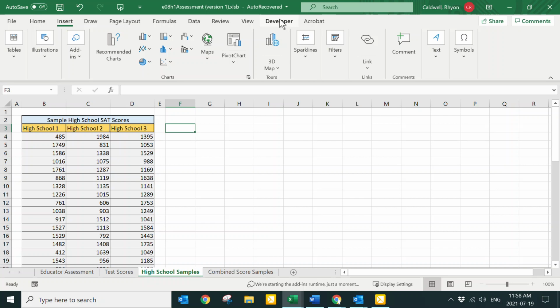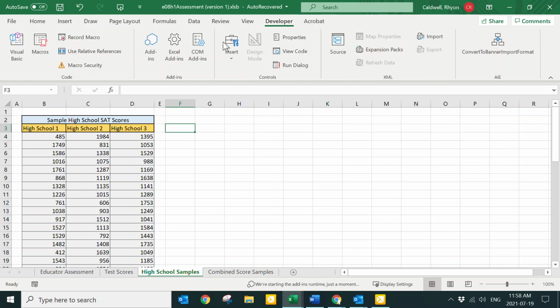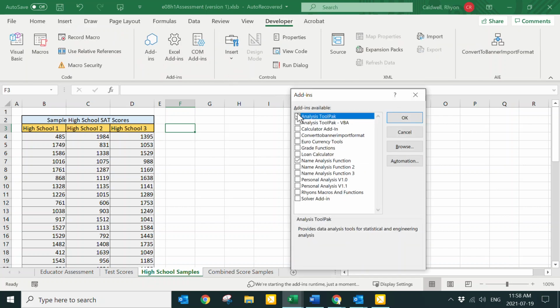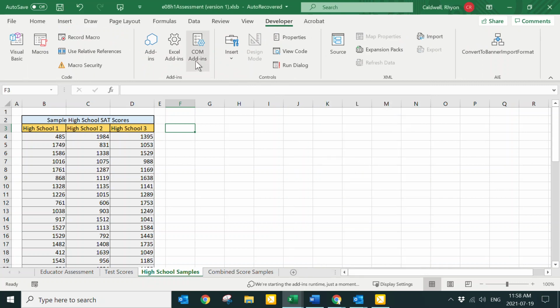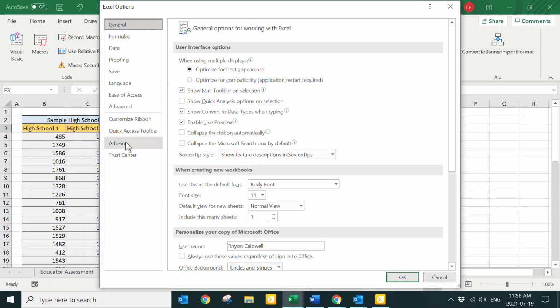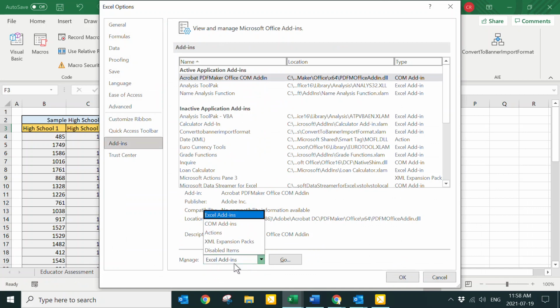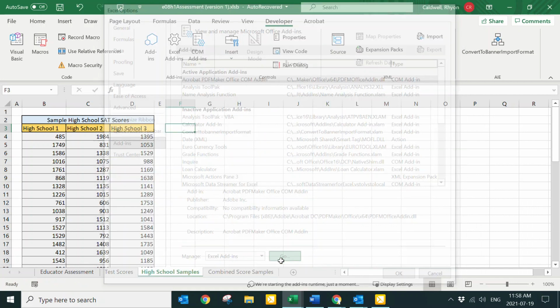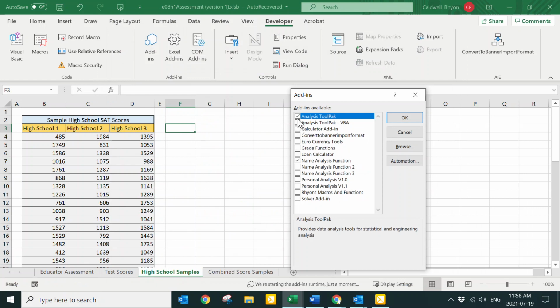Now, there's 2 ways we can do it. One is under the developer tab by clicking Excel add-ins and selecting the analysis tool pack. So I'll click that. I already had it on, but I'll turn it on. The other option is to go into File, go down to More, go into Options, go into Add-in, go into Excel add-ins, go, and basically we get the same list as we did before. And that's the other way to do it.